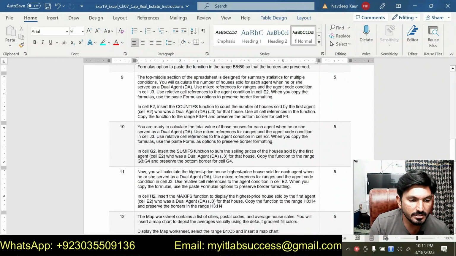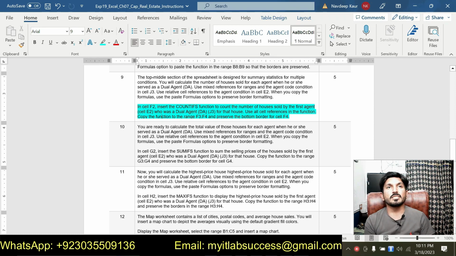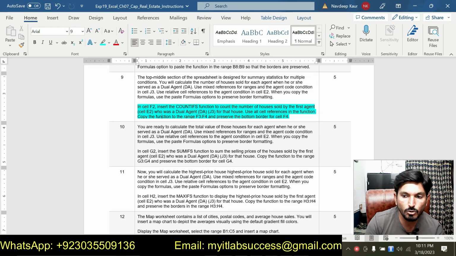So step number 9 is, it is saying that in cell F2 insert the COUNTIFS function to count the number of houses sold by the first agent. The first agent is in E2, who was a dual agent, DA, J3 for that house. Okay, so basically we are supposed to insert the function in cell F2 to count the number of houses sold by the first agent. So we will first go to F2 and we will insert this function. That will be the COUNTIFS function.